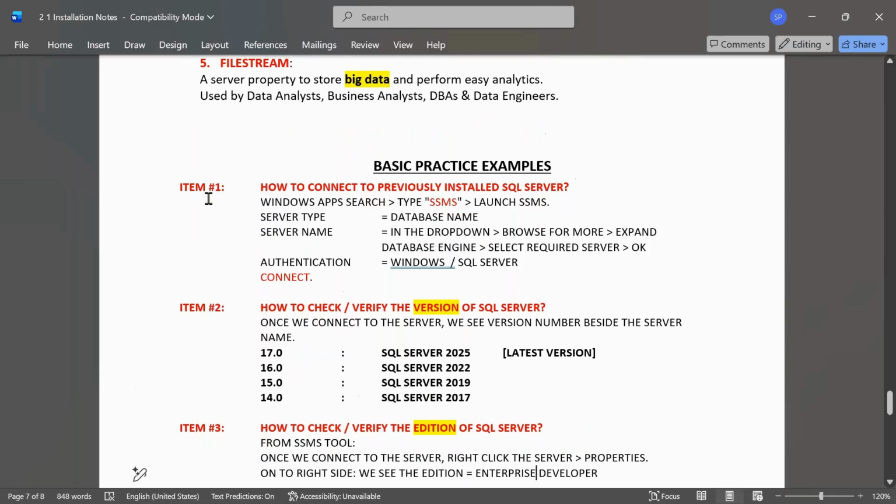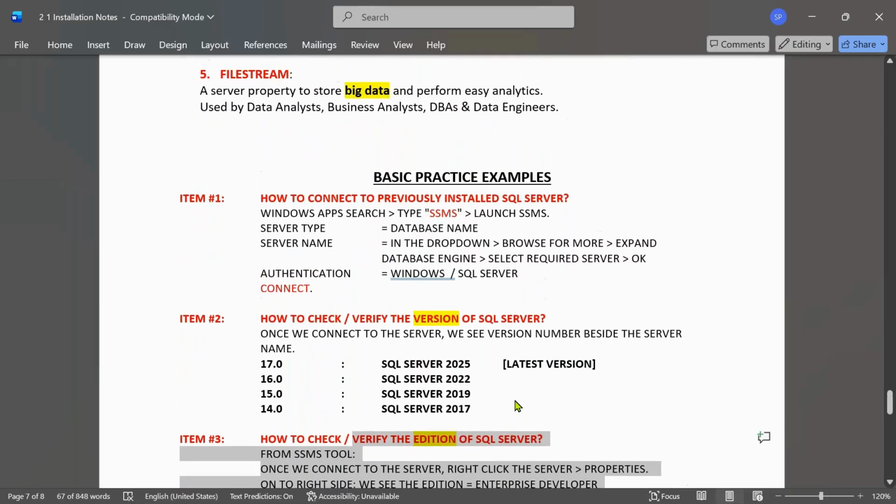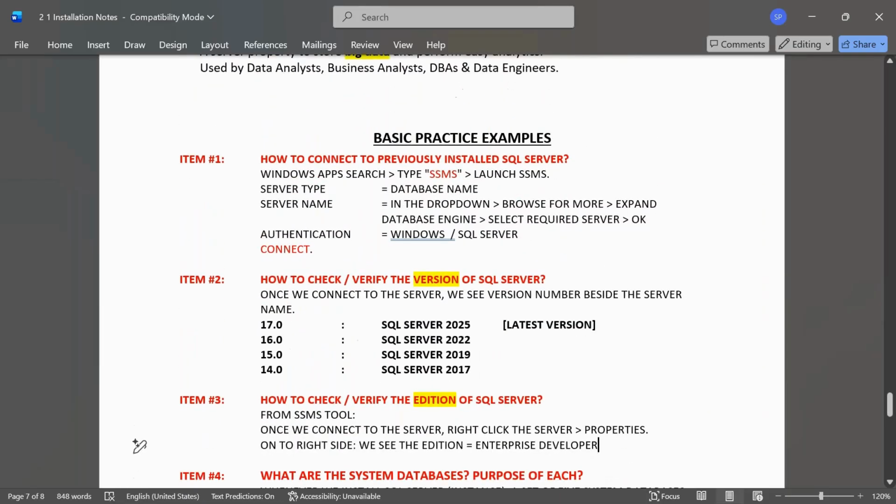Any questions, please? Item 1, 2, 3. I'll wait. Connection, verification of version, verification of edition. Any questions, please let me know. I'll wait.